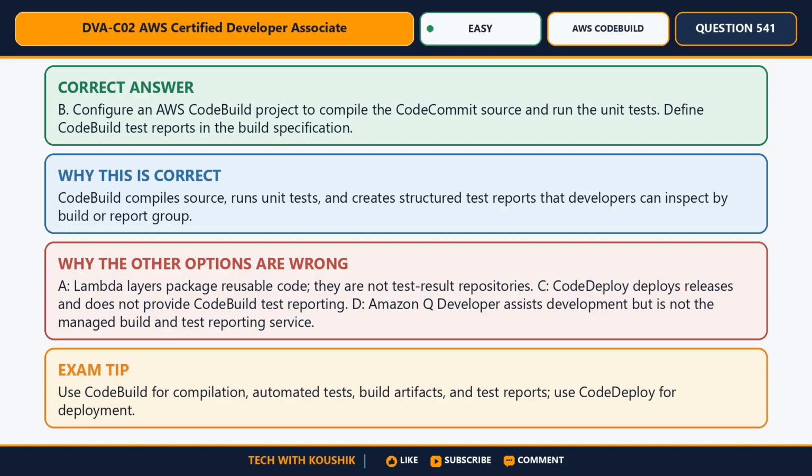The correct answer is B. Configure an AWS CodeBuild project to compile the CodeCommit source and run the unit tests. Define CodeBuild test reports in the build specification. Here is why. CodeBuild compiles source, runs unit tests, and creates structured test reports that developers can inspect by build or report group. Why are the other options not correct?